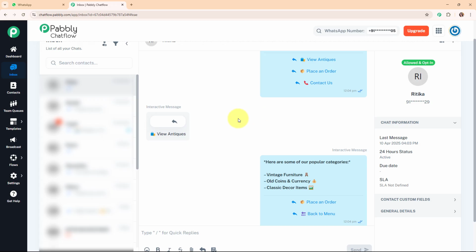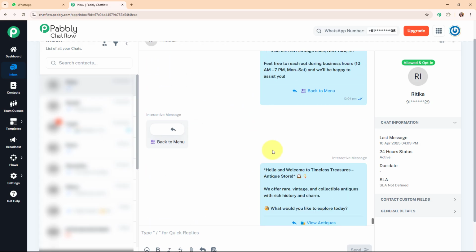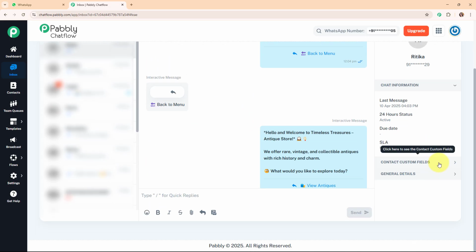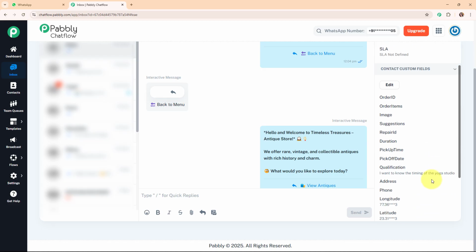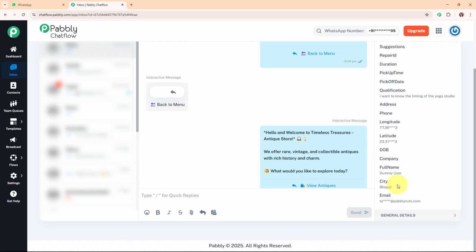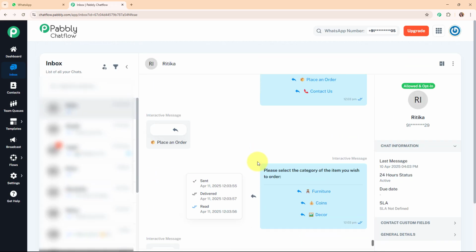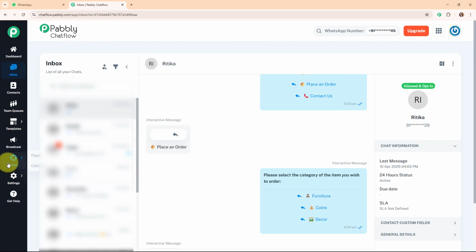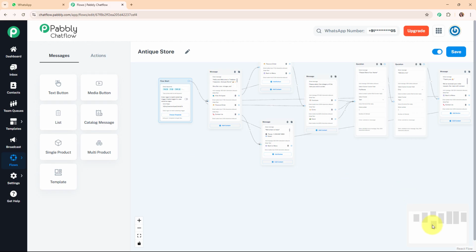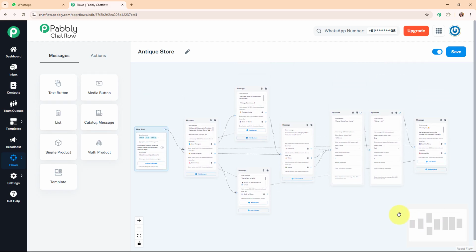And also you can see that the details provided by the customer are added over here in the contact custom fields given in the left sidebar. That is the full name and the city. Alright, so this was all about the inbox feature of Pabbly Chatflow. And now here let me take you back to my flow. And with this, we have completely set up our chatbot for our antique store.